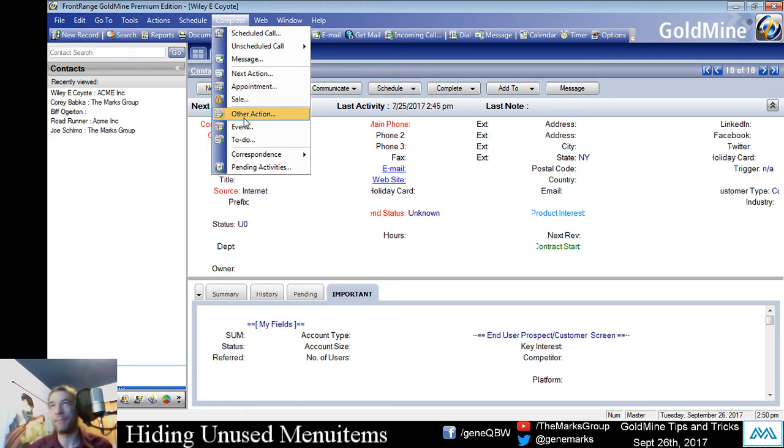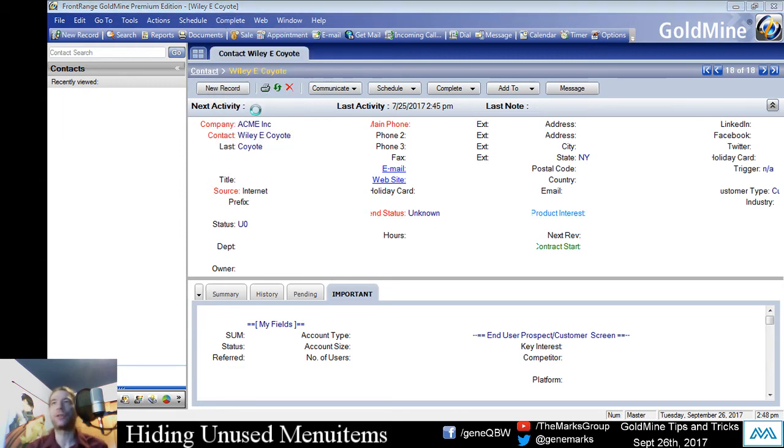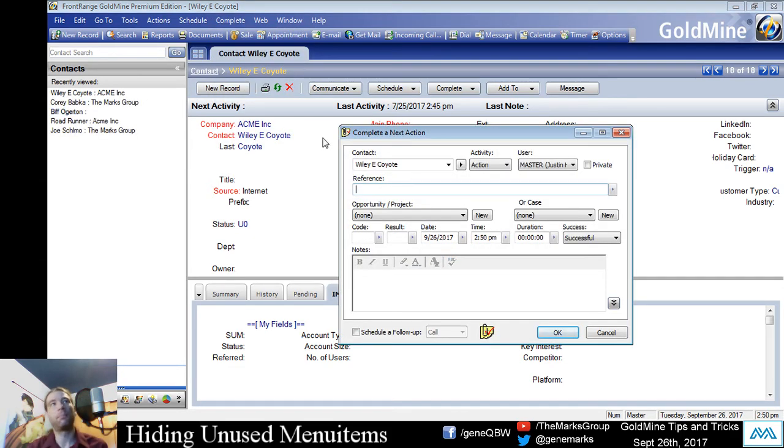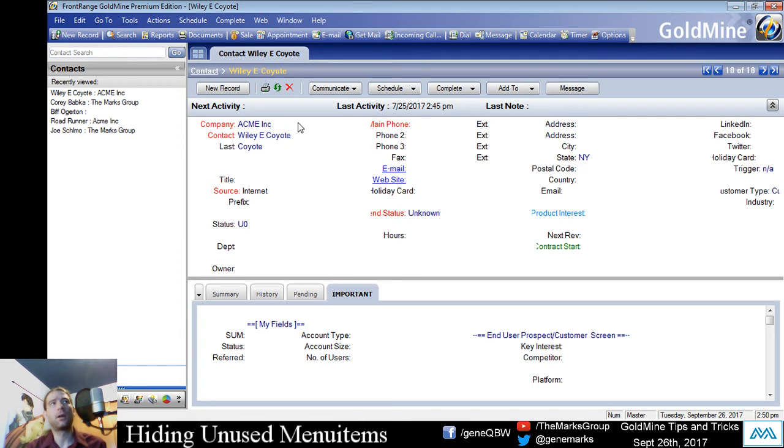But we're going to slim this menu down, because even though all histories are kind of the same, for example, my next action, if I go to complete that, and my appointment are essentially interchangeable, right? Same thing with call. But when I select things like sale, or a to-do, or an other, those are a little different. They behave a little differently in GoldMine. So what we want to do is modify that end user's menu tree.